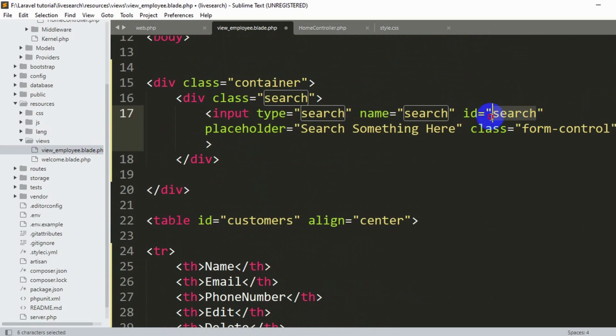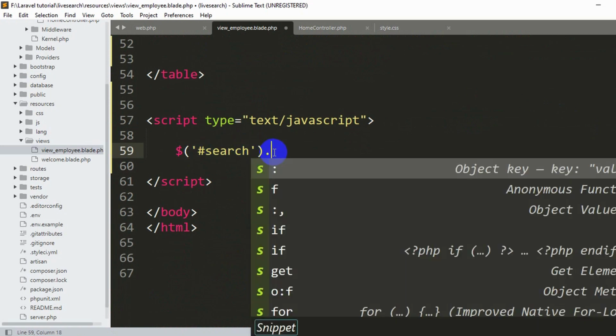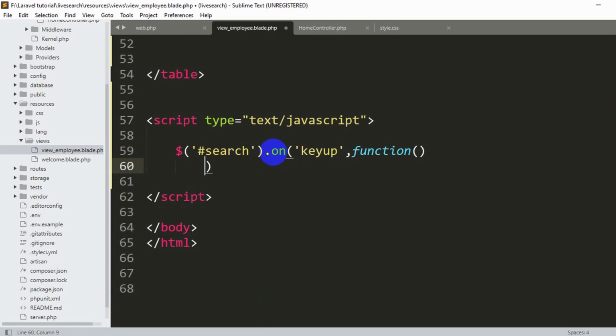Now for creating live search we need to mention id in the input field search. So here you can see search. Let me just copy this, Control C, and we'll paste it over here after this hash. Then we'll give dot, we'll say on, two brackets, single quotation, we'll say keyup, we'll give a comma, we'll say function, and two brackets.